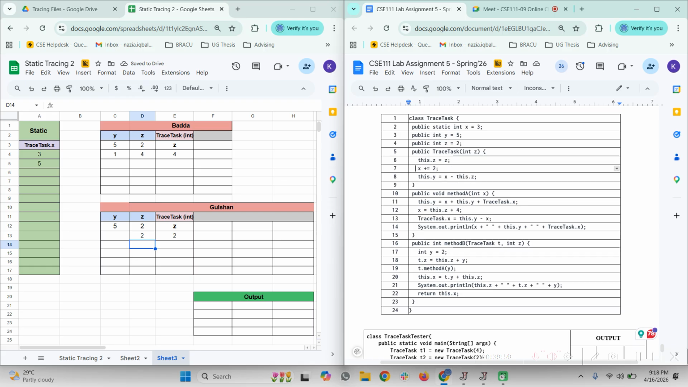Now line number 7, x plus equals to 2. I don't have any local x, I don't have any instance x, so definitely x will be the static x. Currently the value of the static variable is 5. So after updating it, the value will be 7.